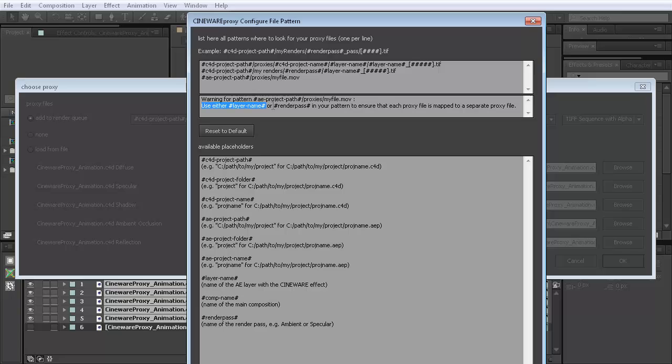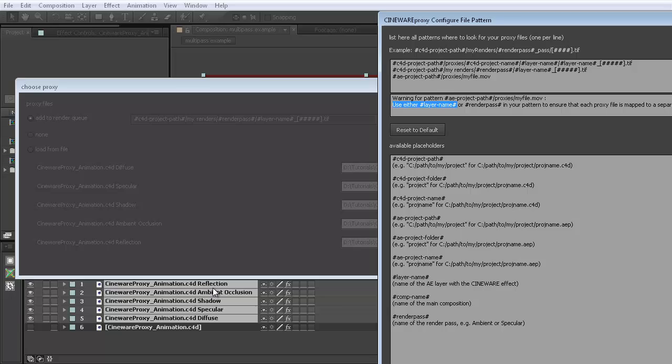I mean, imagine you have such a multipass situation and you have one layer for reflection, one for ambient occlusion, one for shadow, etc., etc. You cannot name them all myfile.mov. They need to have different names. And by entering such a placeholder, for example the layer name, myfile underscore layer name, now it says, okay, no warnings, all patterns look good.